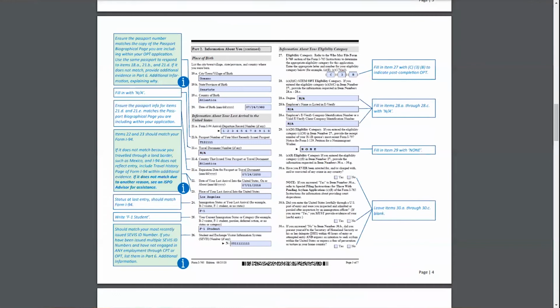24 asks for the status of your last arrival to the US, which should be F1 or F1 student. 25 asks for your current immigration status, which should also be F1 or F1 student. 26 asks for your current CVIS ID, which is found on the top left of your I-20. This should have been the same number for your entire academic program.